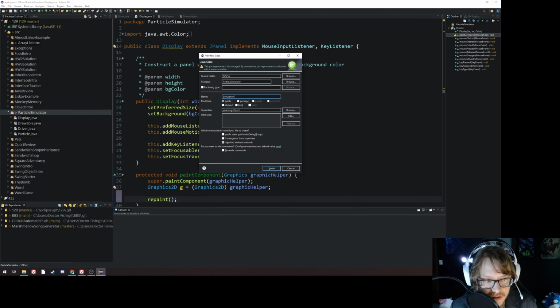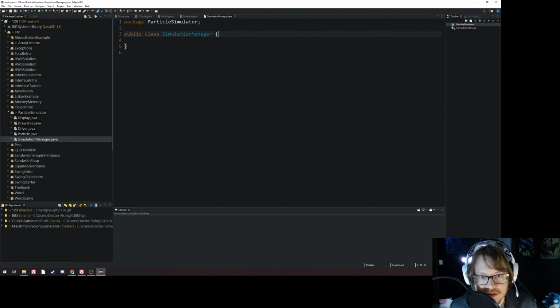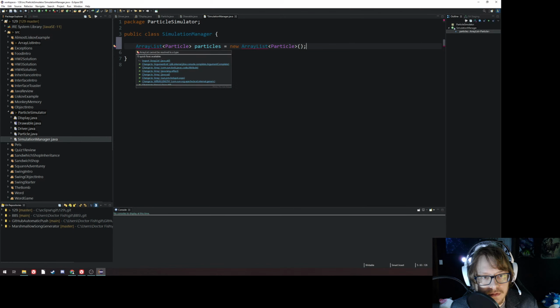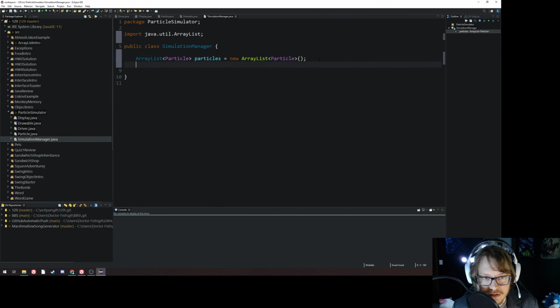So let's make a class called, let's say, Simulation Manager. This is going to actually track the simulation and update the position of particles and everything. And the only thing that the display class really is going to be responsible for is drawing things and then communicating to the Simulation Manager whenever there is an input. There's my array list. I'll import it.